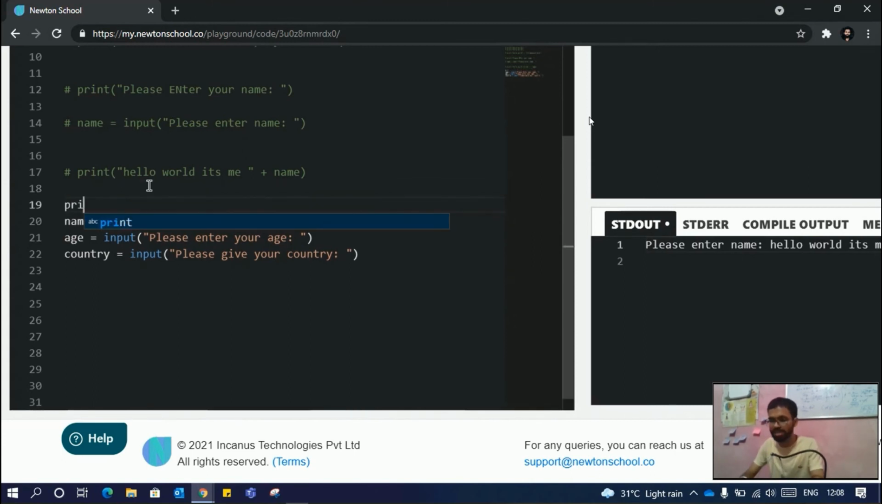Just type a message here, print welcome to Code Adda. Okay? Now that's it. Welcome to Code Adda. Please enter your name, please enter your age, and please give your country. Now after getting all these things, I want to make it into a message like: hello mister, your age is this and you belong to this country.